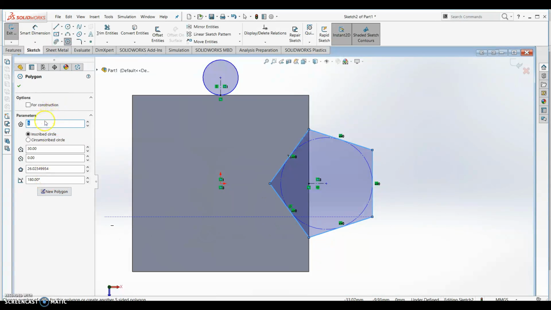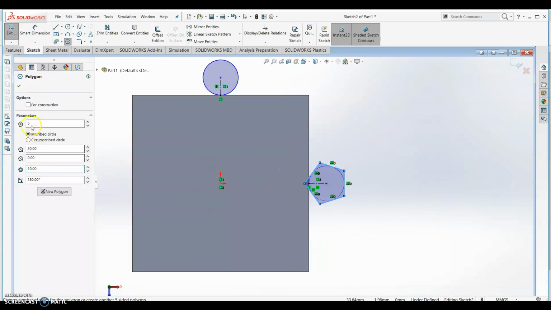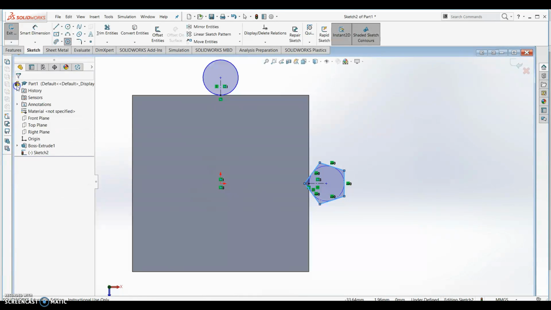Our Polygon menu now shows the number of sides as well as an angle and a diameter for the circle that is inscribed in the center of the polygon. Our diameter of the circle should be 10 millimeters. Type in 10 and press enter. Click the green check mark.